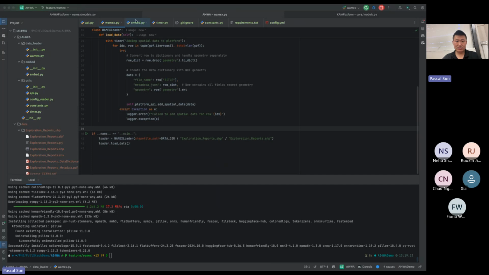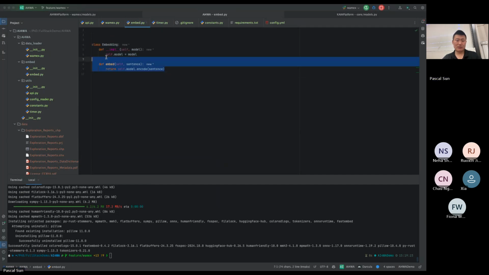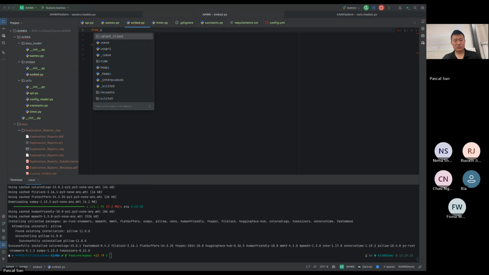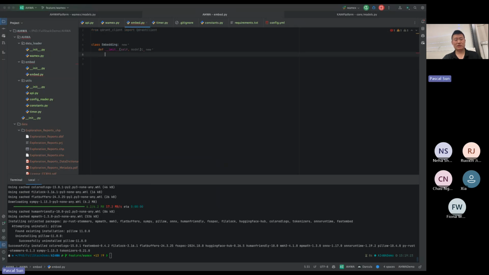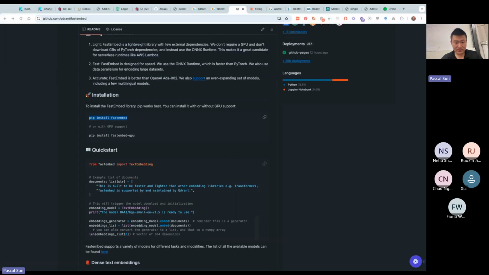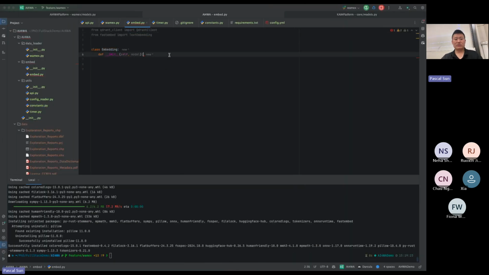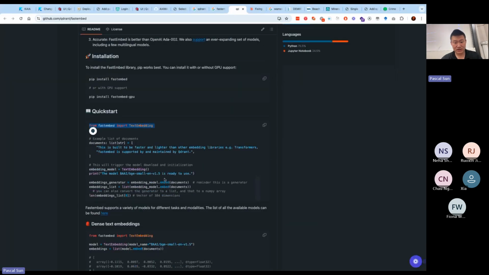Then I need to go to the embed class. So I need to import from Cogent client, and also use FastEmbed. Is that embedding or text embedding? I think it's text embedding. So they give the example, text embedding. We need to first choose a model, and there are several different models you can use. It can be from Hugging Face or somewhere. It will default to this one. I think we will just use the default one.